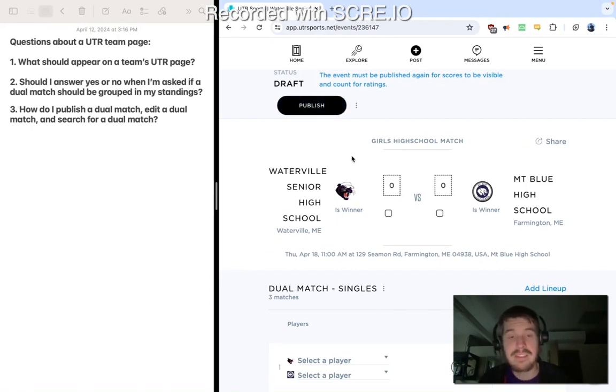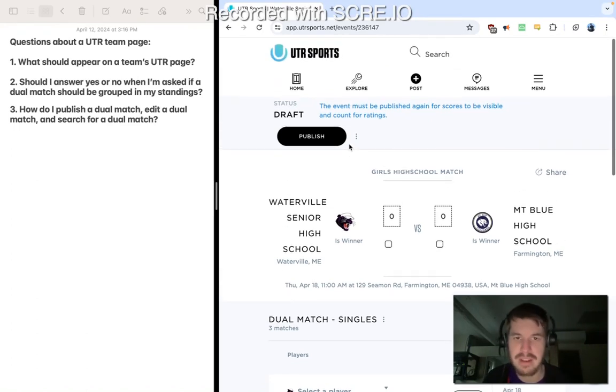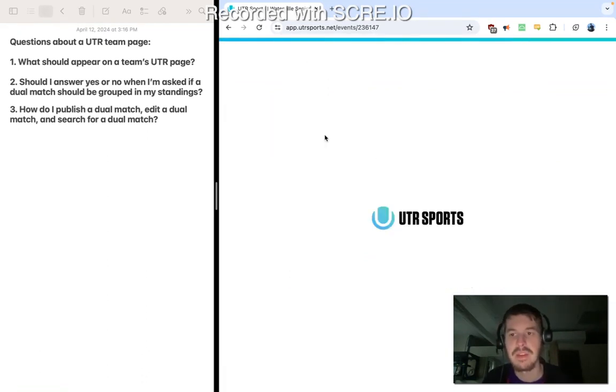Now, the nice thing is you don't have to create the event before the match actually happens. If you want to wait, specifically for just team matches, until the day of the match or the day after the match, you'll still be able to create an event for the correct date. Nothing wrong with that. So we'll republish that.